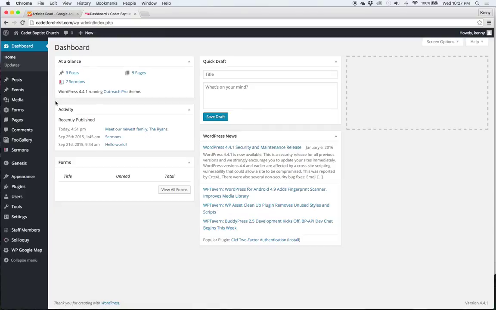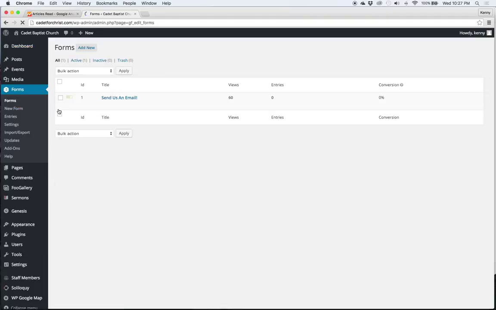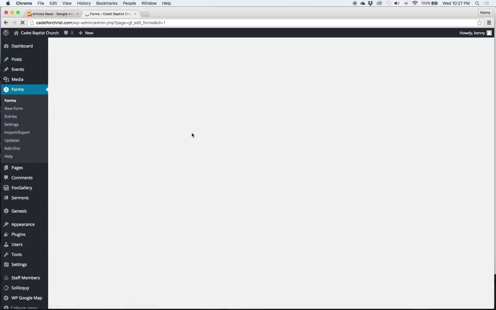We're going to take a look at forms and go over the basics of how they function. They're fairly simple, something you should be able to pick up fairly quickly, and you can experiment with them and discover some additional functionality as you go along. We're going to take a look at the form we already have set up, and it's called Send Us an Email. Click on Edit, and we can take a look at how it is structured.